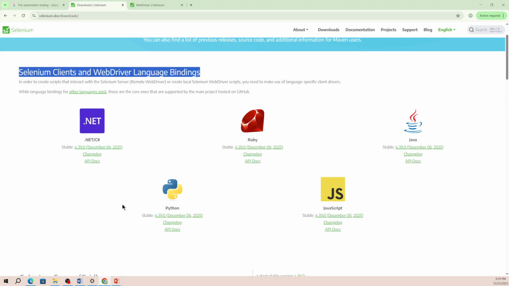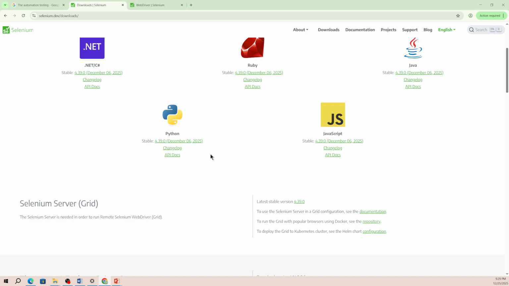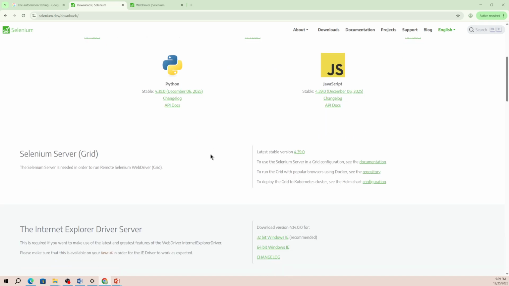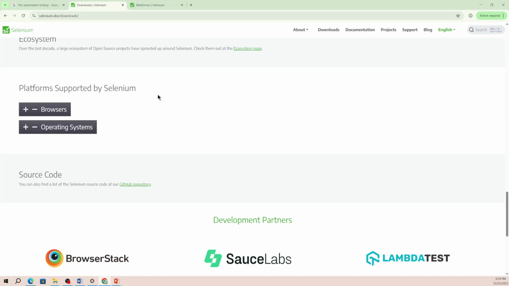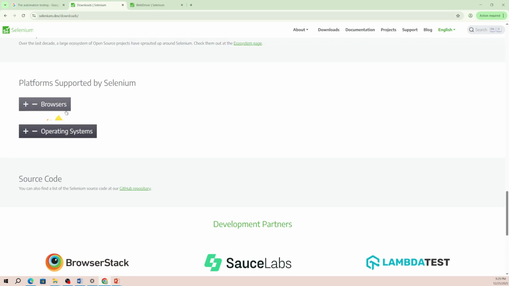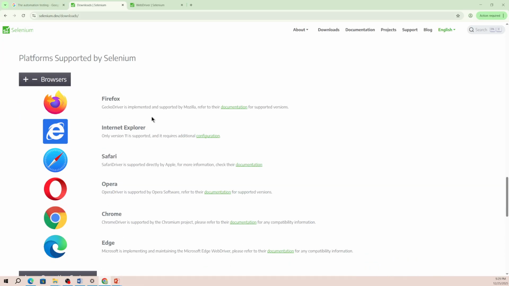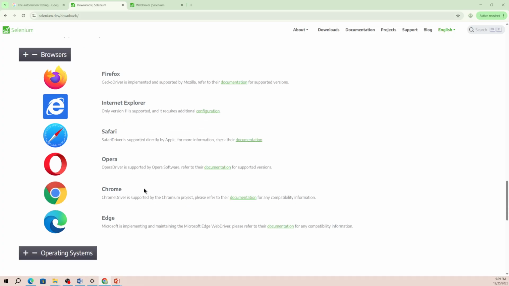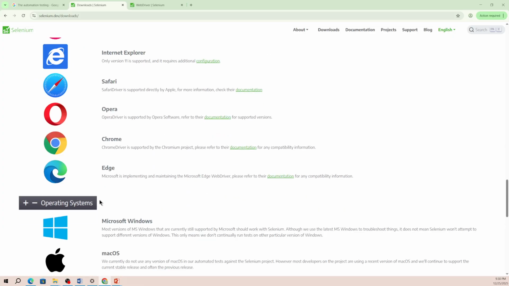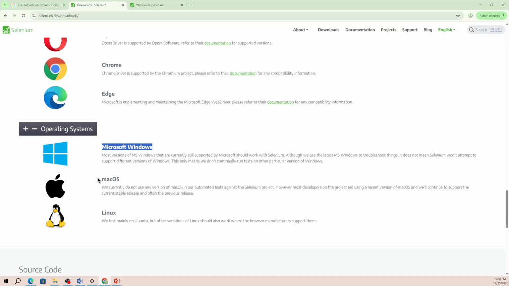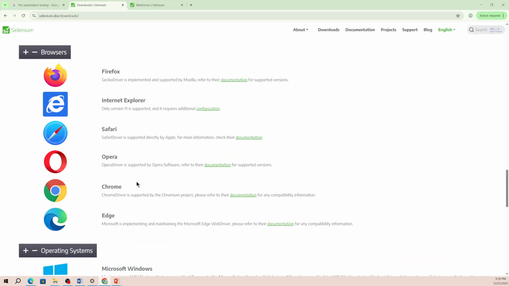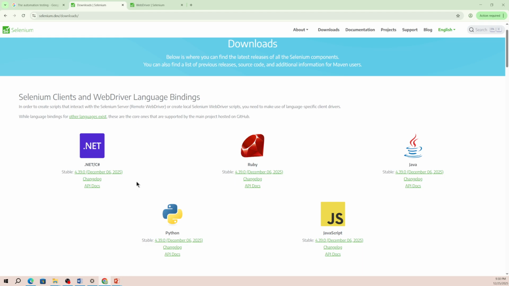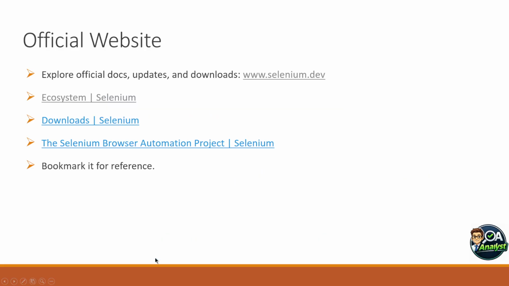From the download section, and then you see on the official documentation page, you will see the languages it is supporting: Python, Ruby, Java, JavaScript. So multiple language support is available for Selenium. Okay, you see nightly builds here, and the browsers: Firefox, Internet Explorer, Safari, Opera, Chrome, and Edge. And then operating systems, as we already discussed: Windows, Mac OS, and then Linux. So all this documentation is already available here. You can refer to it. Okay, so you can bookmark this as well.